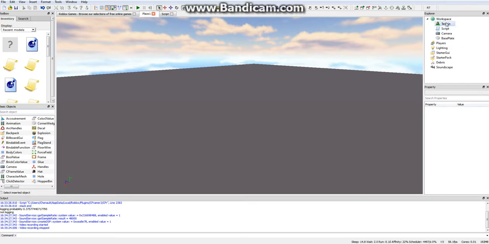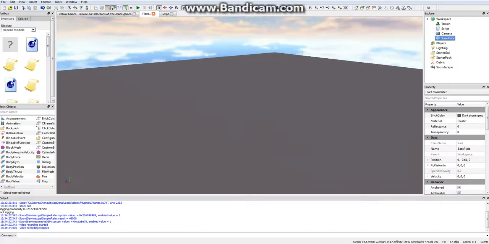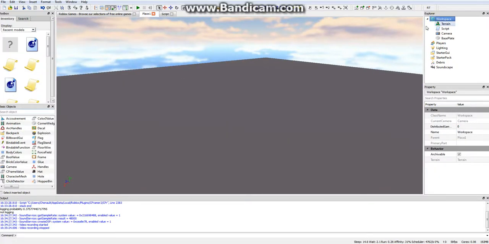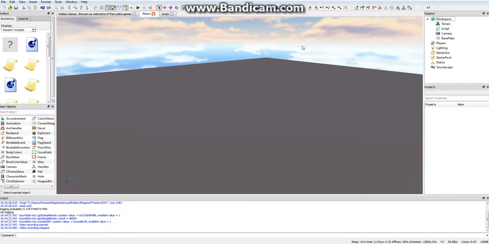So what are all these? Terrain, script, camera, base plate. Well, the workspace has all the physical objects. This is everything that is in the game, all parts, players, just scripts in general. Everything that's inside a game is in workspace. Script's parent is workspace. Workspace child is script. Workspace child is camera. Camera's parent is workspace. You get the idea, right?